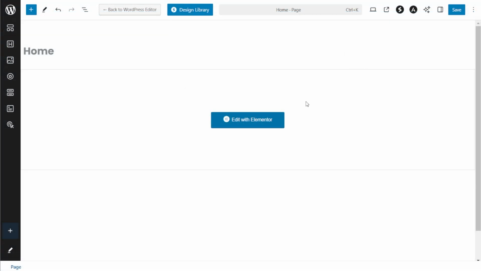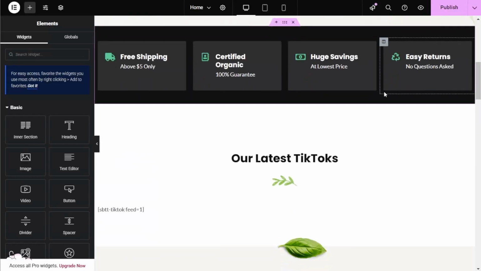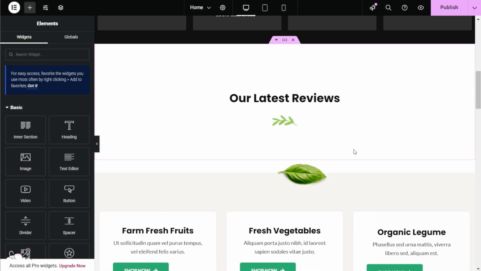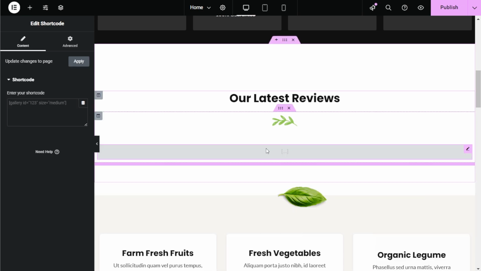And here we are on our page, and what we have to do next is click Edit with Elementor. Now, inside Elementor, navigate to the location you want to display your reviews feed. Let's embed it over here. To embed our reviews feed, all we have to do is add a shortcode block. You can find it like this. Here we go, shortcode, drag and drop it over here. Next, we can paste the shortcode that we copied earlier, just like this.